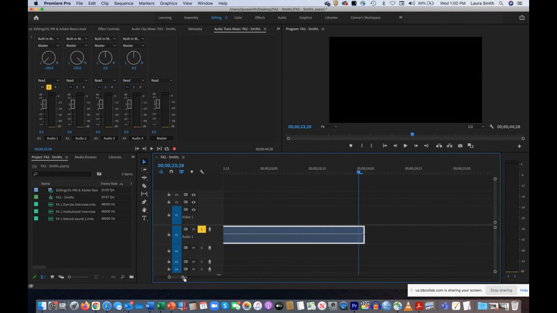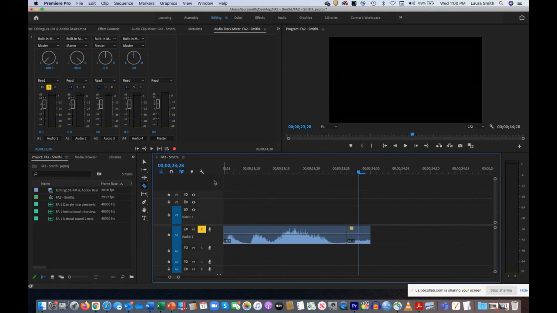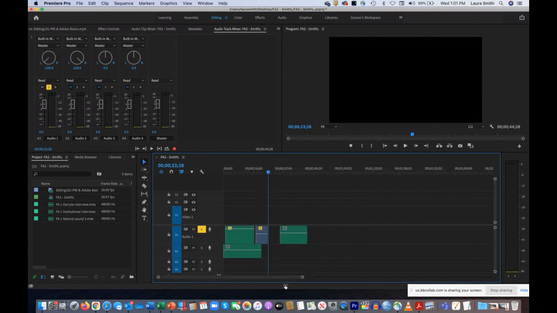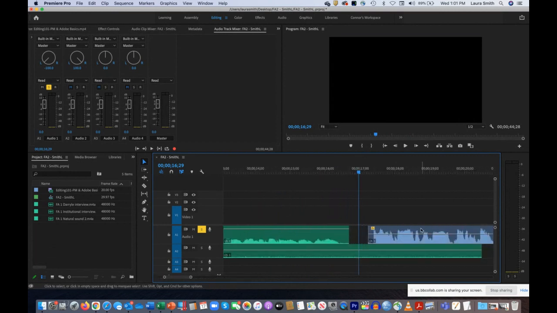If I wanted to be even more precise, another way I could do it is zoom all the way in, and then get my pointer tool, or my razor tool. I'm going to highlight this, and I think I might come in one more frame. As long as I'm zoomed all the way in, I can come in frame by frame. If I'm not in all the way, snapping won't let me do that. Then I also want to move this over just a little bit, because there's a little too much of a pause in between those.